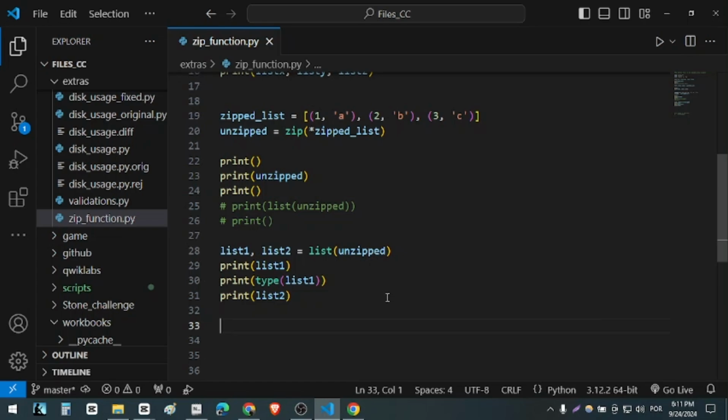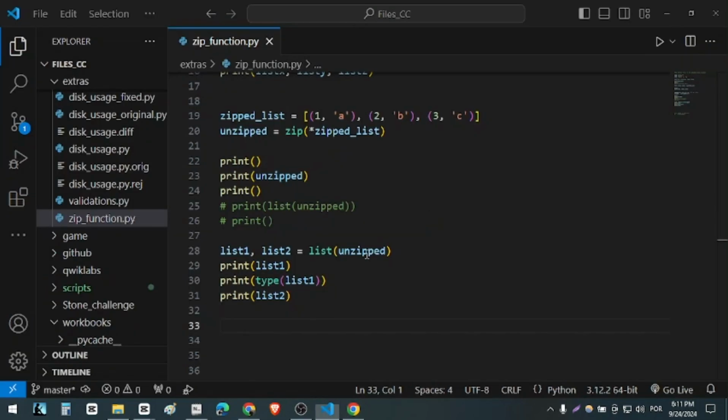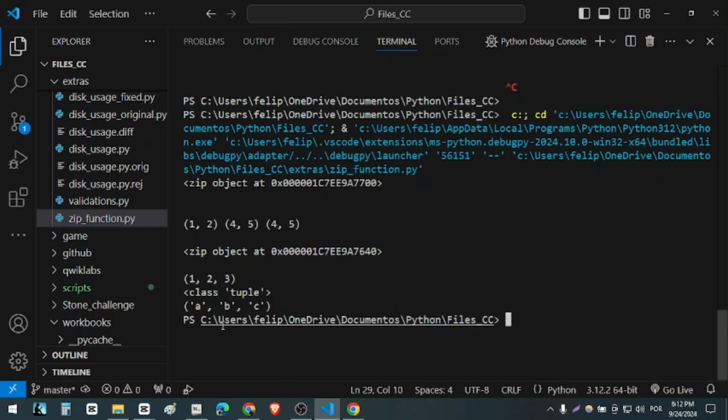Actually, I found that ChatGPT gave us a wrong output. Here, as you can see, it gave us lists, but actually they are tuples. I wrote this line here, which is printing the type of the list variable, and as you can see, it's a tuple, it's not a list.